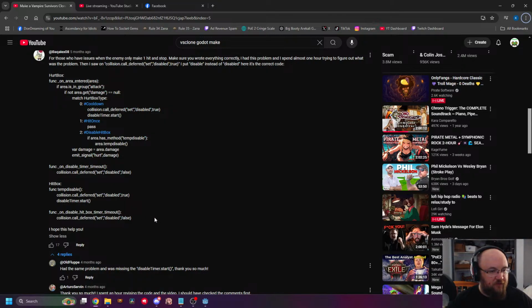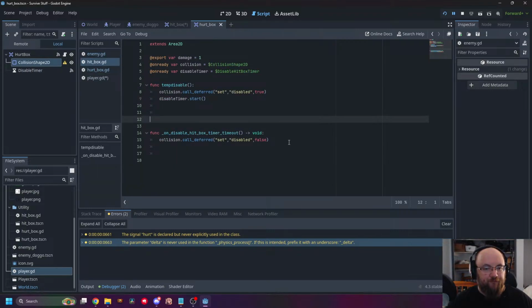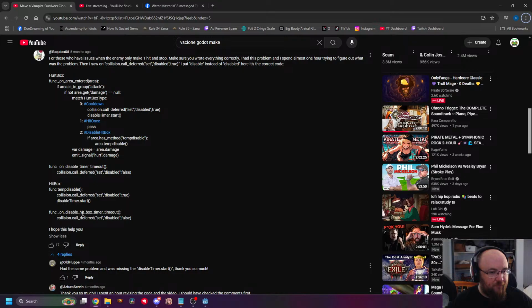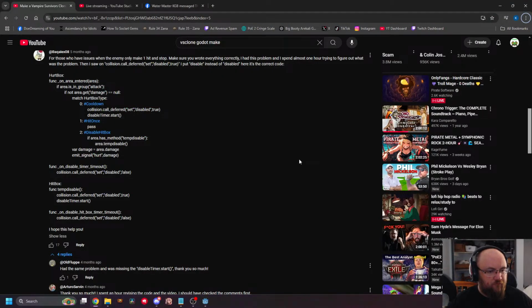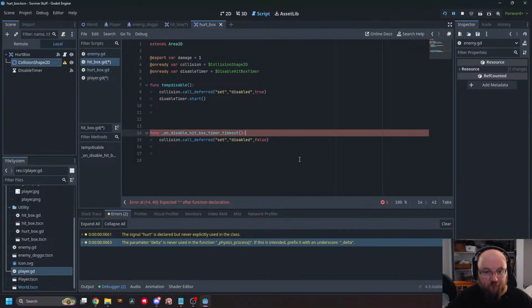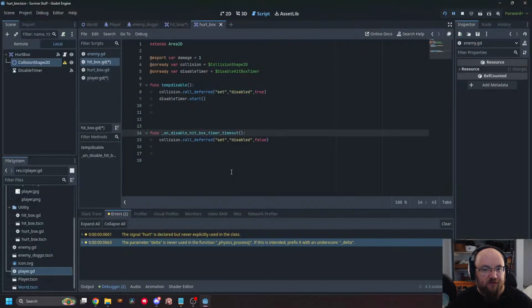Function on in the hitbox, he's got that. On disable hitbox timer timeout. Function on disable hitbox timer timeout. Function temp disable. Doesn't look like anything changed there.